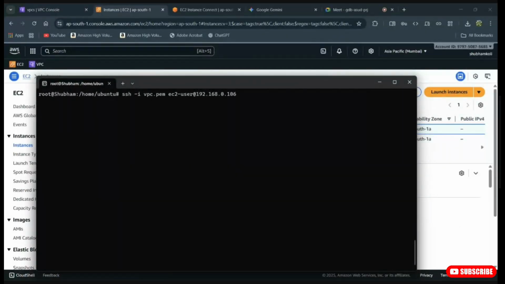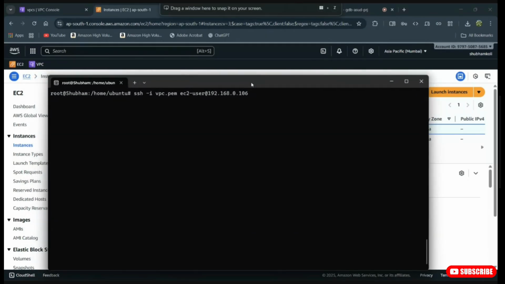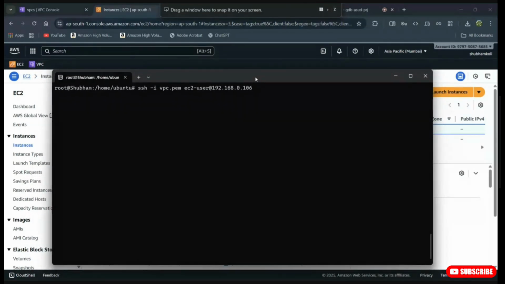Check, no access. We don't have access to the private instance from outside without the help of the public instance. Now the cursor is blinking and blinking. So we can't access our private instance directly. We use the help of the public instance to access the private instance.